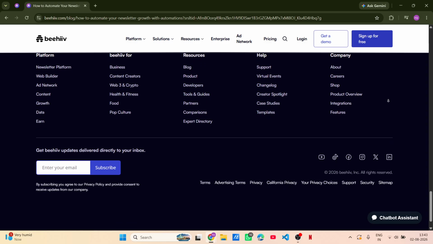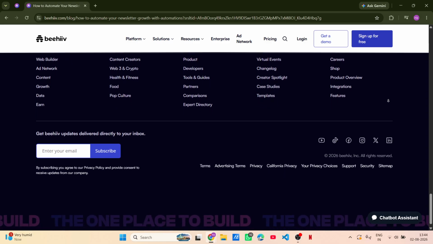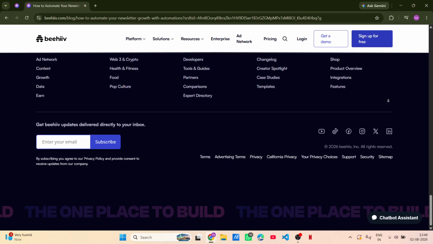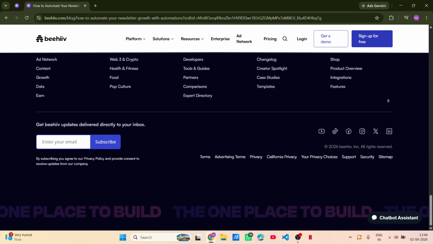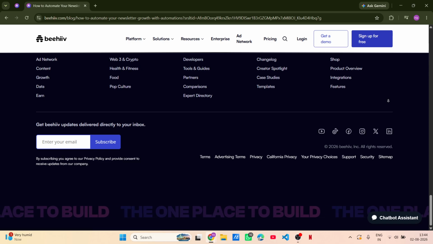Now, once you've put together all your emails, give everything a thorough review. Check for typos, ensure that your links work, and make sure your tone is consistent throughout the sequence. You might want to send yourself a test email to see how it looks in your inbox. This is an important step because it allows you to catch any mistakes before your subscribers see it.